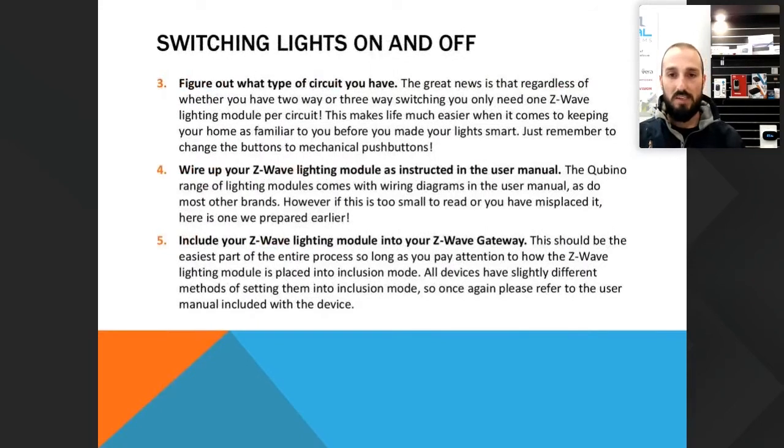Now, the next step is to find out what kind of circuit you have. Important thing to remember here, everyone, is that you only need one Z-Wave lighting device, whether it's a single switch or a double switch or whatever the case is, to run on each circuit, not each light bulb. So a lot of people think that because one circuit might have 6 or 7 lights on it, they need to have 6 or 7 devices. Incorrect. It's one device per circuit.